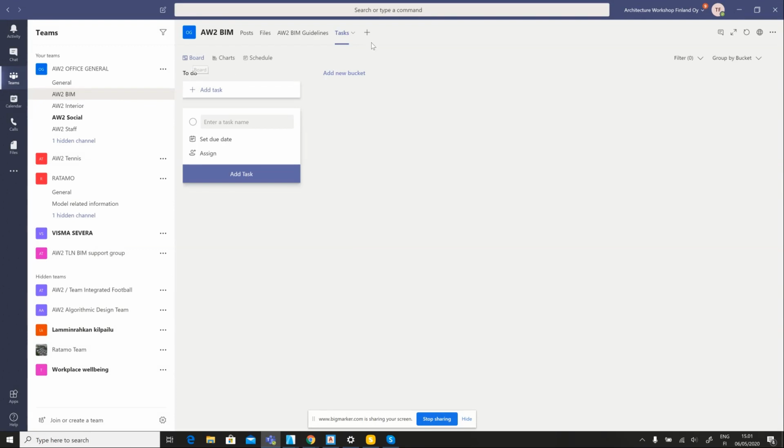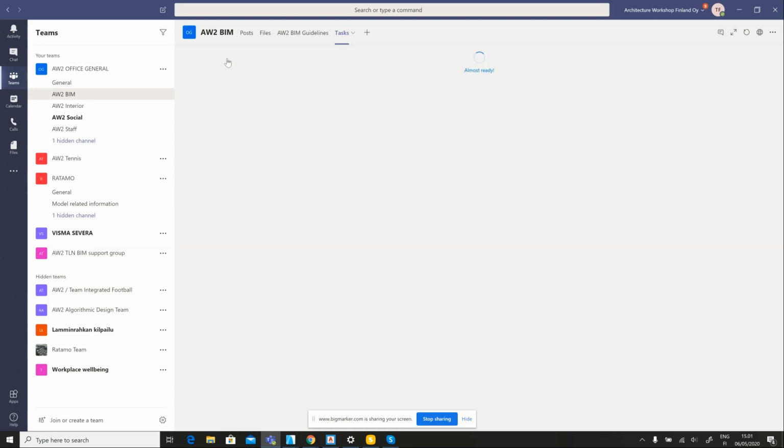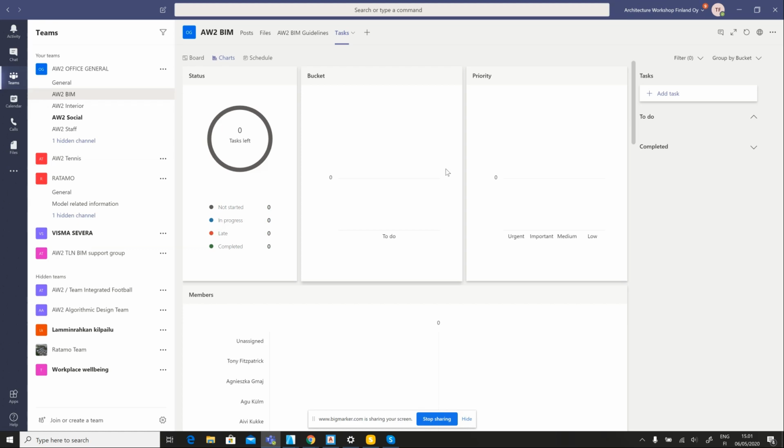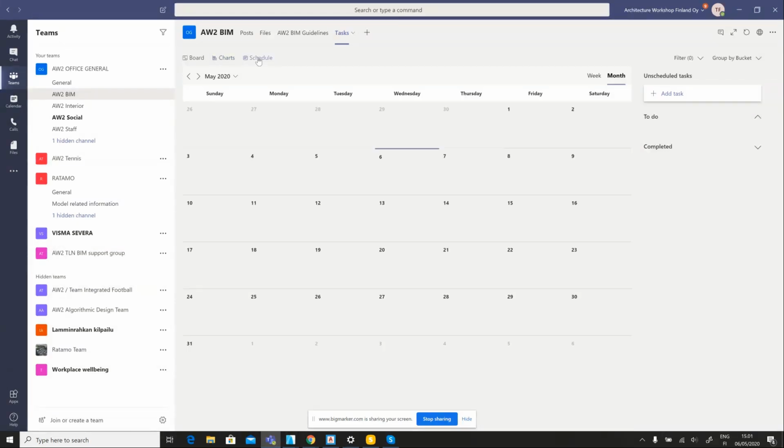So in this tab, it's a pretty simple app as well. It's not as complex as a lot of task management add-ons and software are. So it looks to be reasonably simple and straightforward to use. So we've got the board where all our tasks are listed. We've got some charts which can show us more for management, showing us progress and stuff like that. And then we've got a schedule which will show up when the tasks are due and things like that.